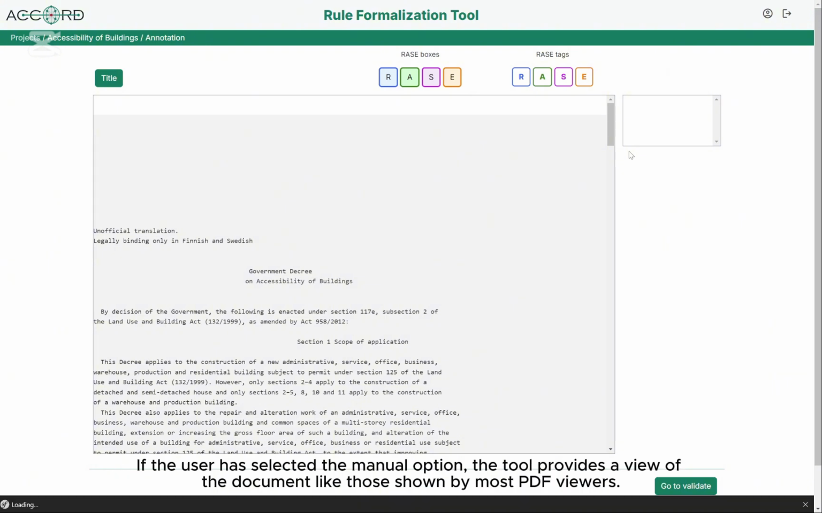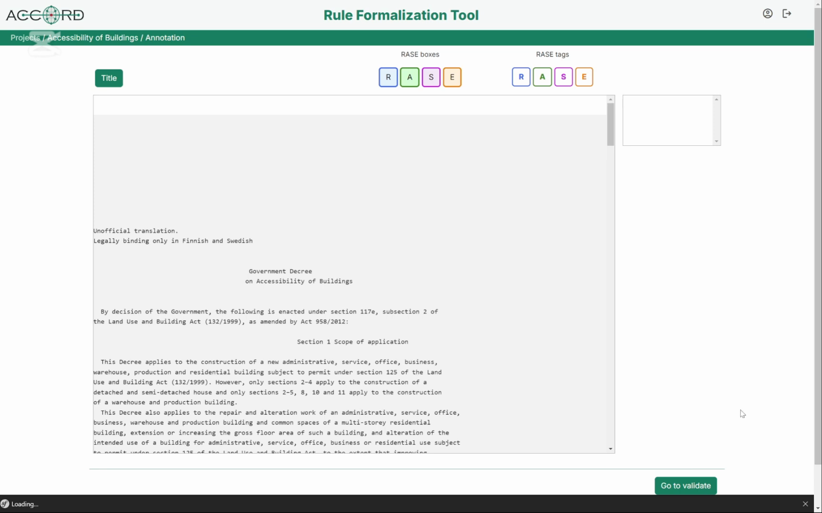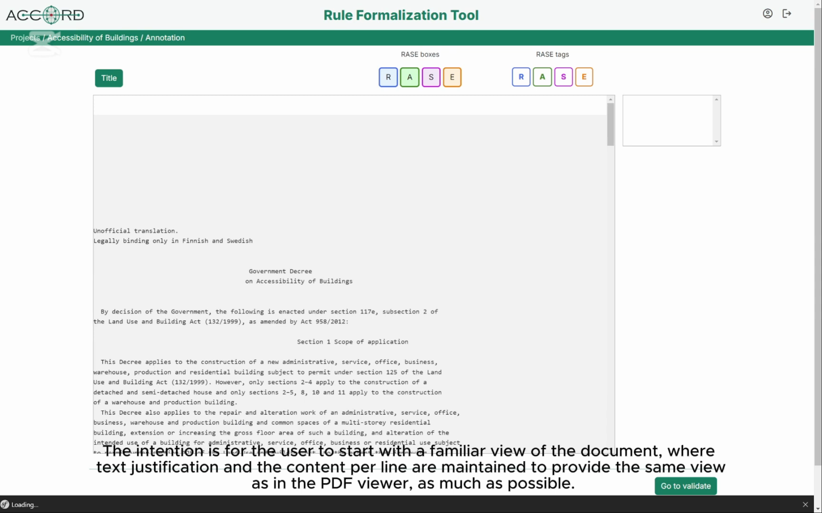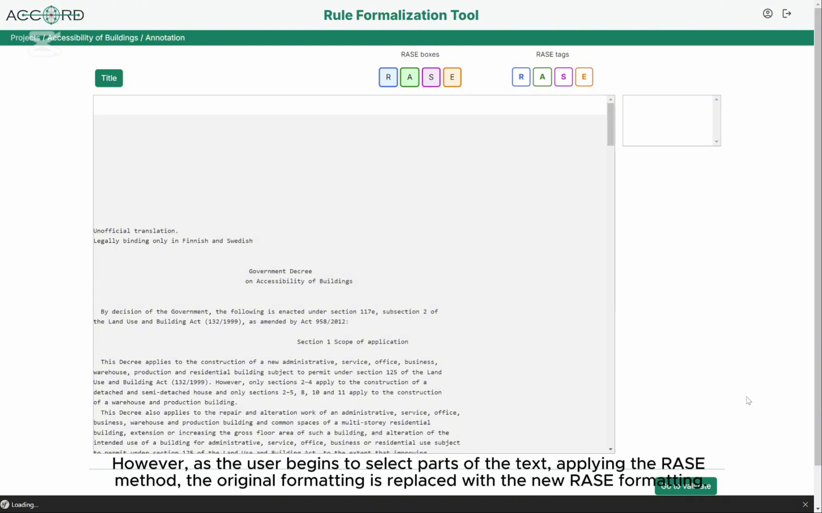By clicking on the button arrow, the user can return to the annotation process. If the user has selected the manual option, the tool provides a view of the document like those shown by most PDF viewers. The intention is for the user to start with a familiar view of the document, where text justification and the content per line are maintained to provide the same view as in the PDF viewer, as much as possible. However, as the user begins to select parts of the text, applying the RAISE method, the original formatting is replaced with the new RAISE formatting.